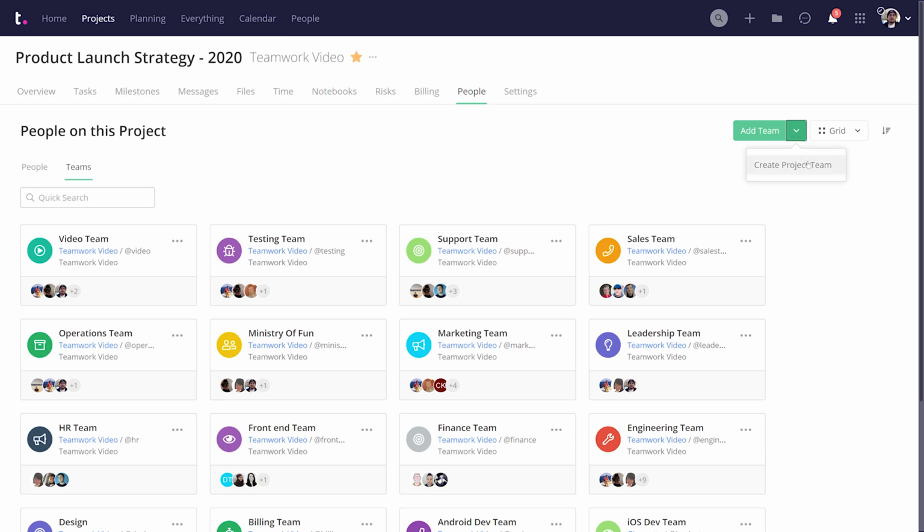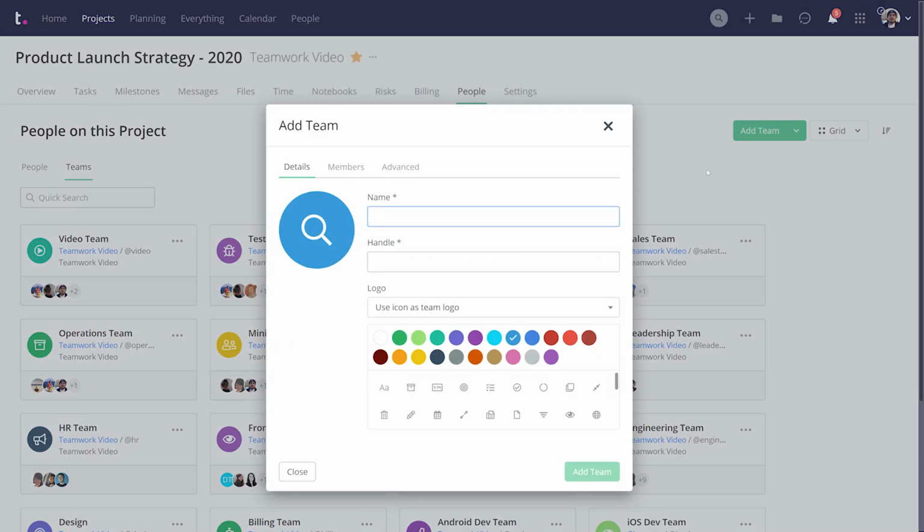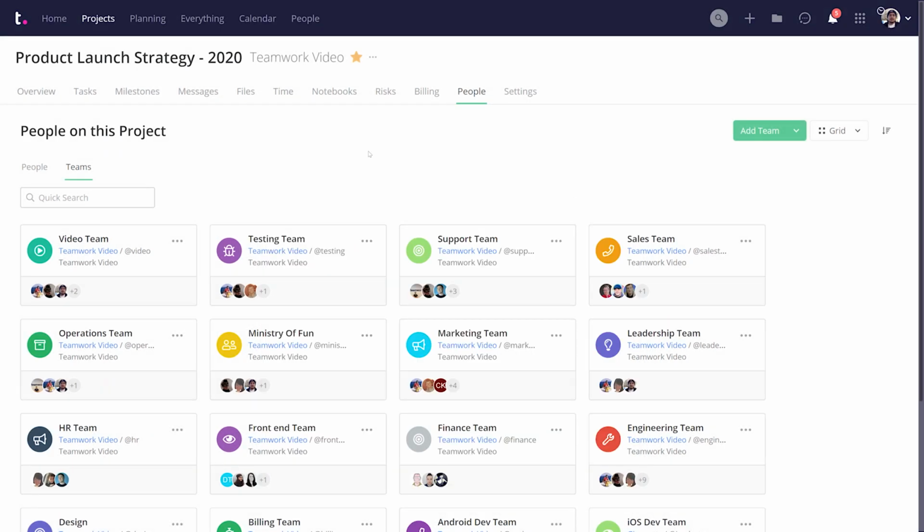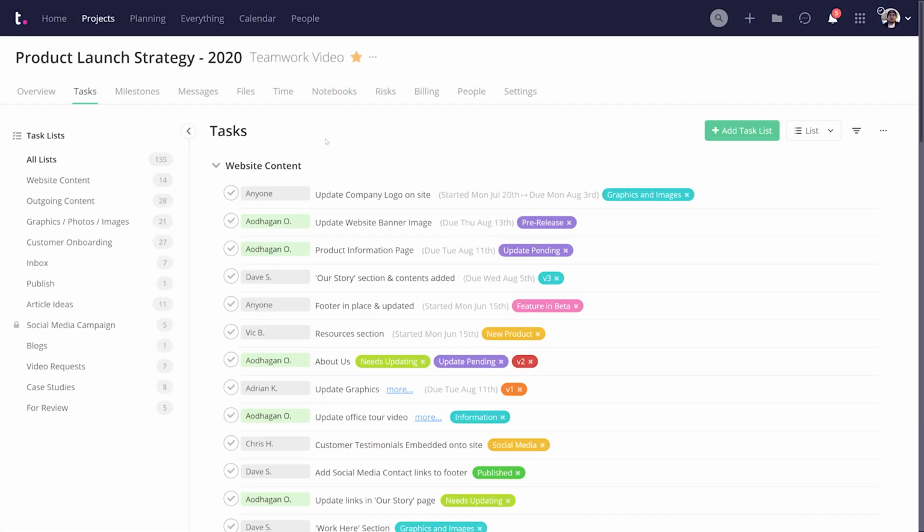can create a project-specific team. This works much the same way as adding a team from the People section at site level. However, this team will be specific to this project. Now, if we head over to the Tasks tab, let's take a quick look at assigning a task to a team. We can, of course, add a brand new task and assign it to a team that way.